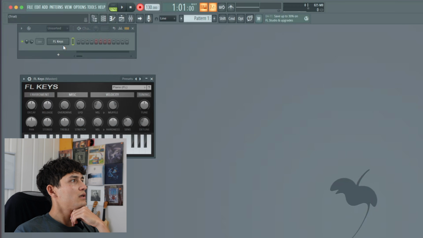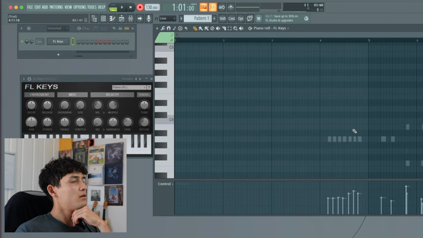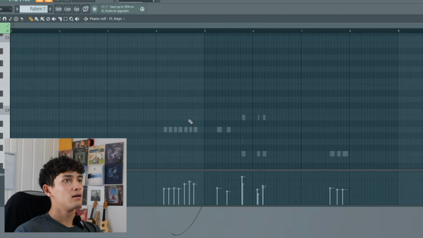Very cool. FL keys. Let's open the MIDI. What? They're still here. This is the point at which it started to actually sink in that I actually have no idea how this program works.